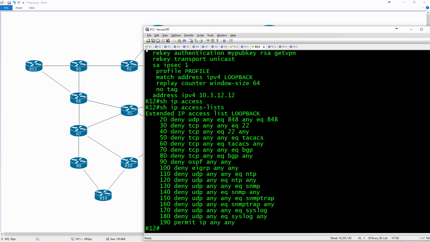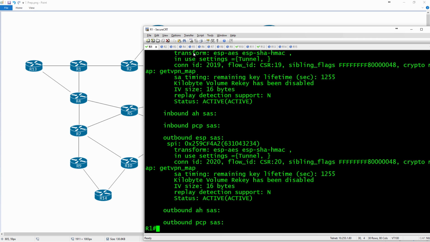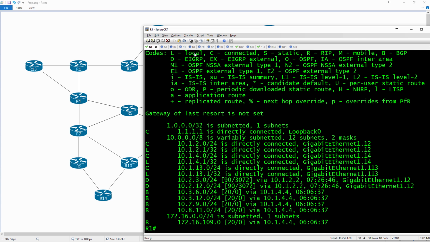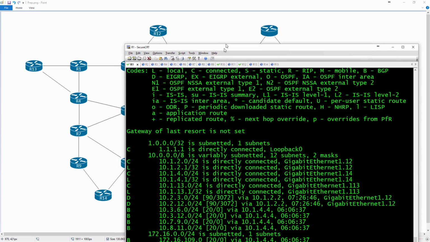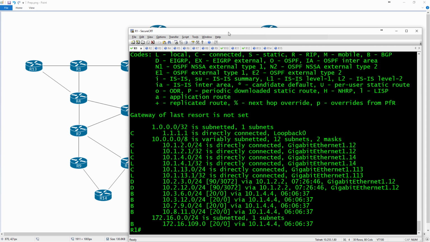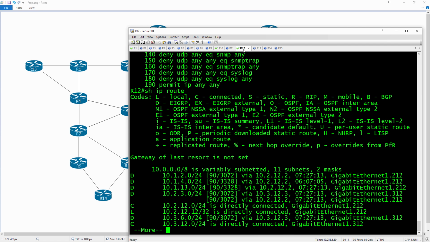So, for instance, if I come back over here to R1 and I say show IP route, right now I'm getting a lot of BGP routes. So I'm running BGP between all the provider and customer edge connections, and I'm running EIGRP in the back end between 1, 2, 3, and 12, so router 1 will have reachability back to the key server, and I'm redistributing BGP into EIGRP on router 3 toward 12. So show IP route. There are some external routes here.